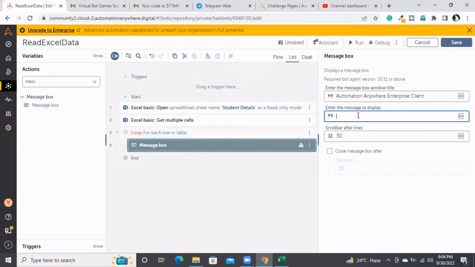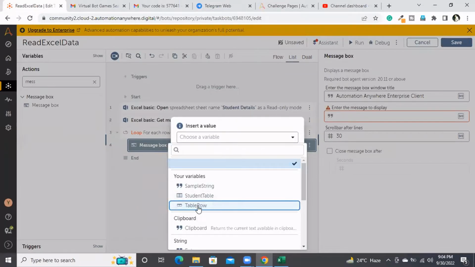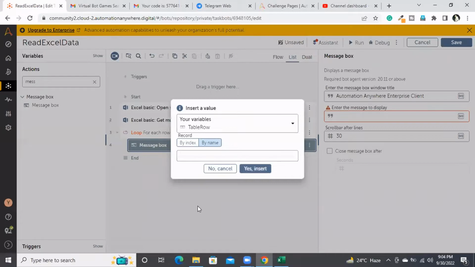Here, I'll be calling that particular record variable. The message box will support the record variable, so you need not perform any type conversion. Once we select the record variable, the bot will ask: dear developer, I can provide the record variable data, but it's not possible for me to provide all the information at a time. So from which index or which column do you want to get the data?